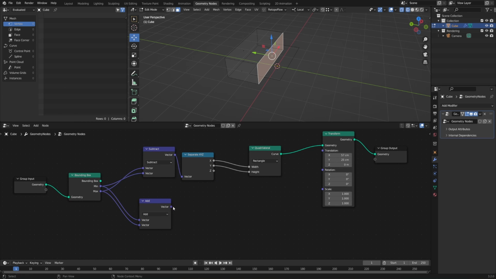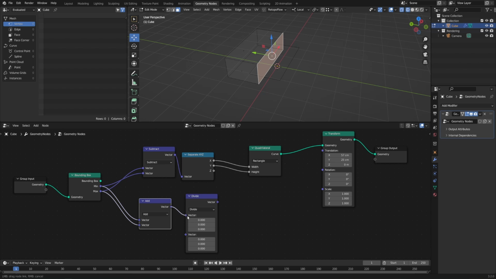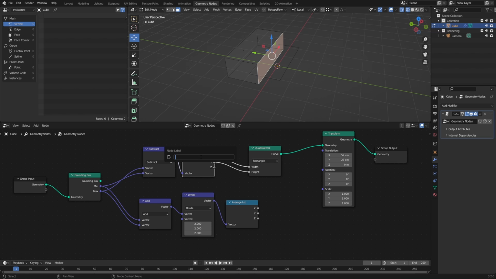But then I need to take this and divide it by 2. So Shift-D, duplicate it, switch that to divide, plug the vector into the first vector, and divide each of these values for the x, y, and the z by 2. And separate it out. I'll take this separate x, y, z, Shift-D to duplicate it over, and connect it up. Now just so I don't forget what each of these do, I'll hit F2 to rename this separate x, y, z, and I'll call this average location. Then I'll select this top node, hit F2 to rename that one, and I'll call it size.